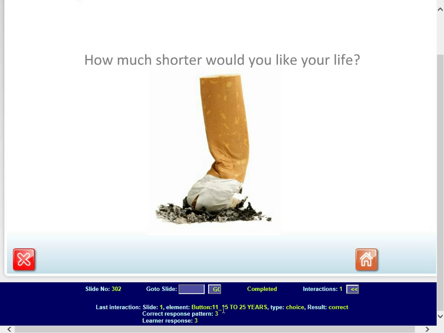And here you can see that I've selected button number 11, and the label in the button was 15 to 25 years. And you'll notice that the result here was correct, and that's just because I've set all the buttons to actually be correct. It's not ever so important whether we set them to be correct or incorrect in this particular scenario. It's just important that we make sure that the choices are sent through to your LMS. So we need to have a look at Content Point to see how that was created.